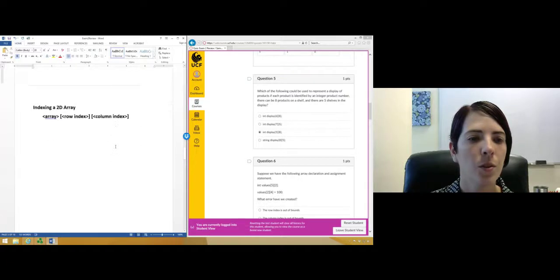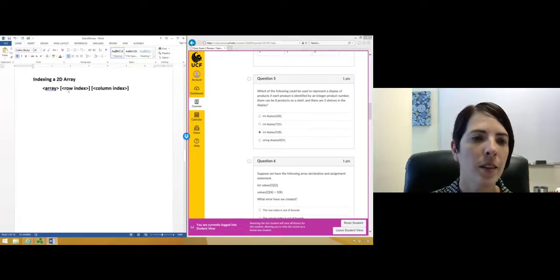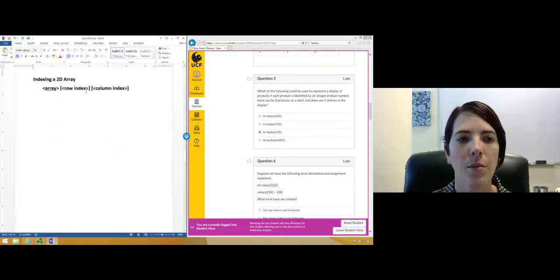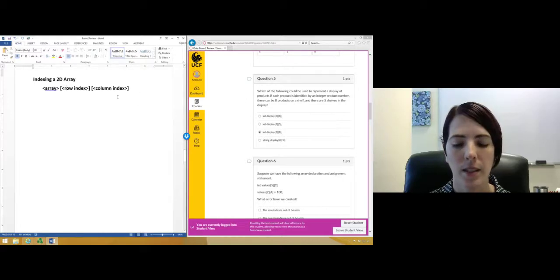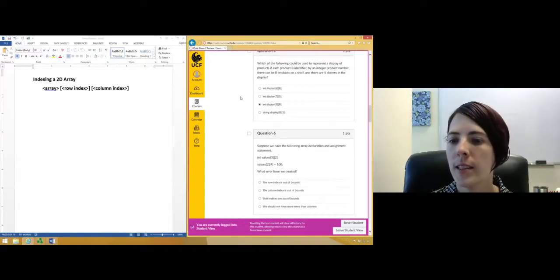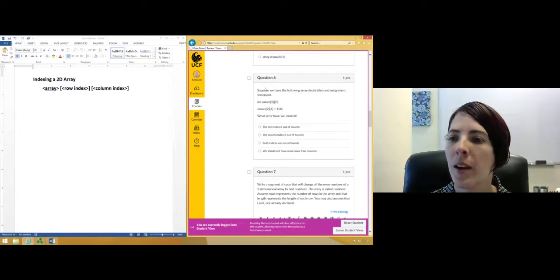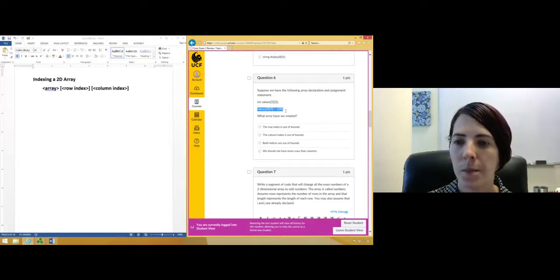When we go to index a two-dimensional array, we need to give it 2 indices, a row index and a column index. So in this next example, it says, suppose we have the following array declaration and assignment statement. We have int values 5, 2. So it's a two-dimensional array of integers with 5 rows and 2 columns. And we'd like to go to values at 2, 4 and assign it the value 100.